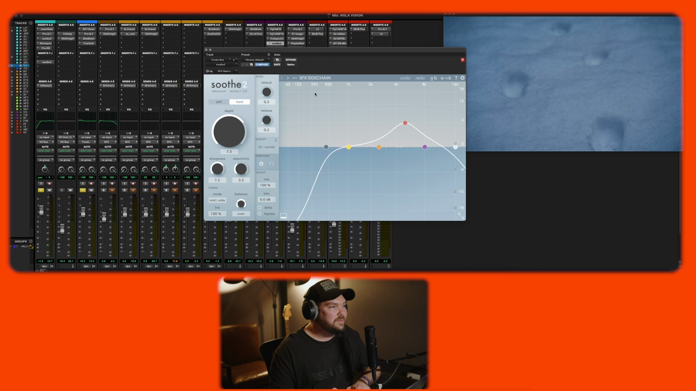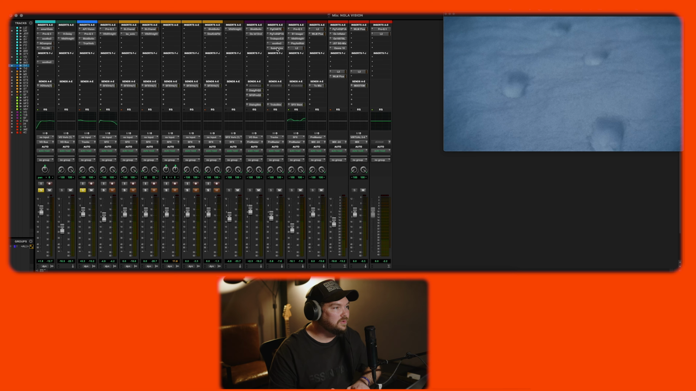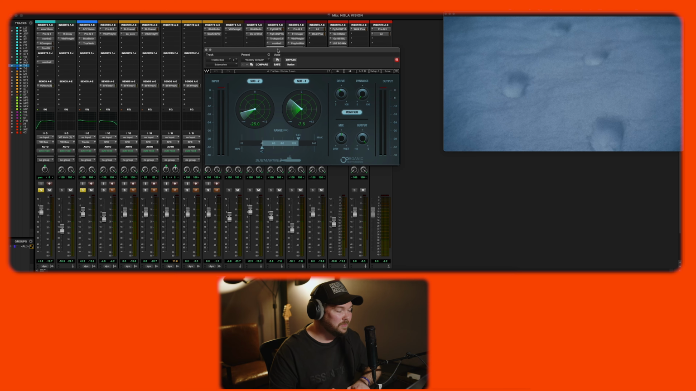I'm doing the same thing by using the Soothe plugin. So whenever the special effects are happening, it's actually going to duck the track just a little bit so that the effects stand out more. And then finally closing it off with this Submarine plugin from Waves.